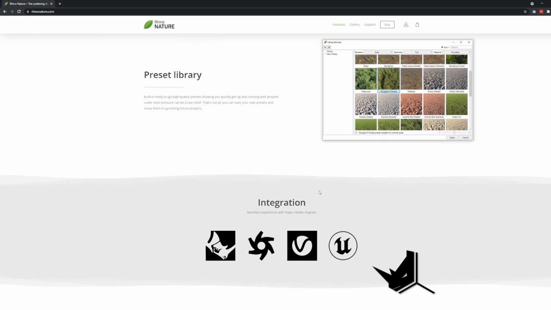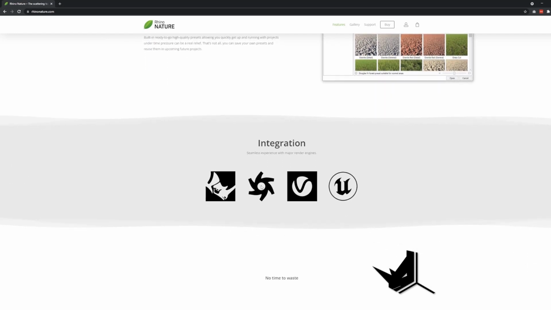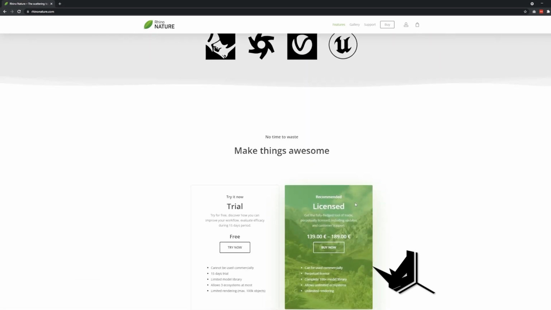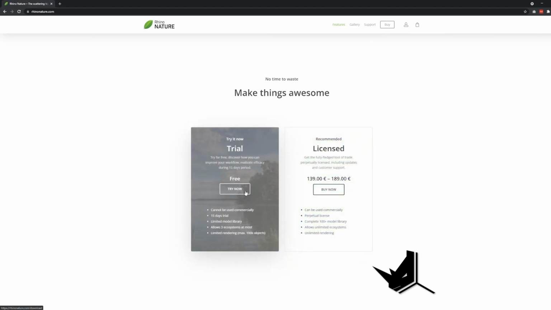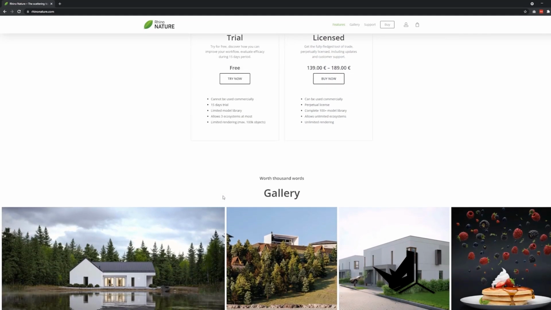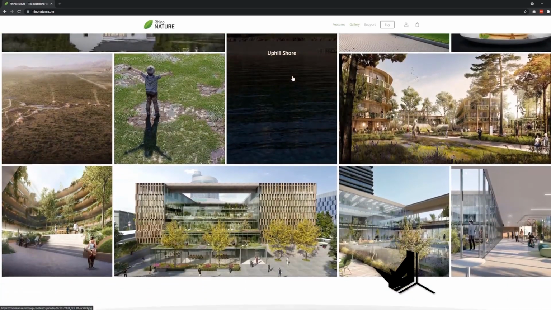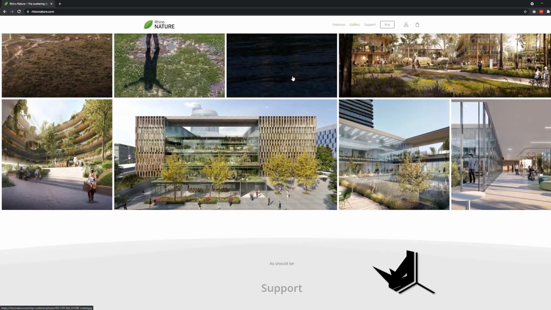When it comes to rendering, Rhino Nature is integrated with industry standard rendering engines like V-Ray, Octane, and Unreal. This plugin is not free, but you have the ability to try it out for 15 days and see if you like it. Here we can see some of the scenes created with Rhino Nature, so you can get an idea of how powerful this tool is. Now let's go to Rhino and see it in action.